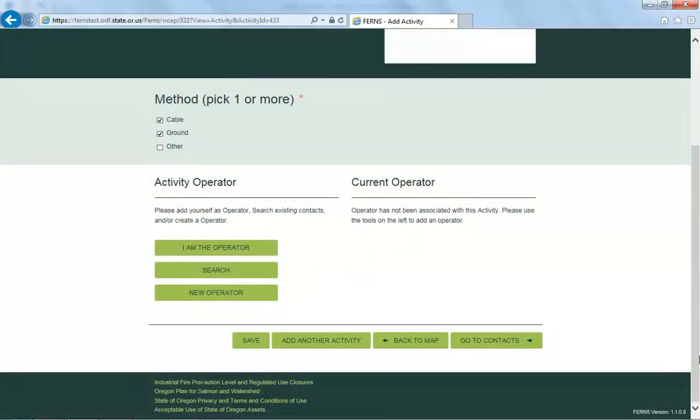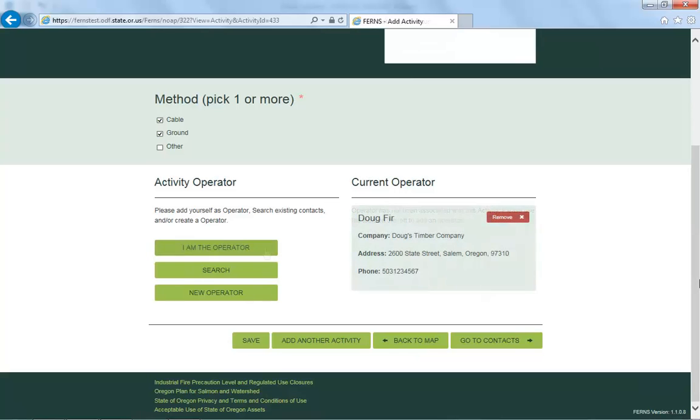To select yourself as the operator for this activity, select I'm the operator from the options on the left-hand side of the screen. If you identified yourself as an operator when you registered, eNotification will automatically input your information into the operator fields in their respective activity. If so, you have completed adding an operator to the activity.